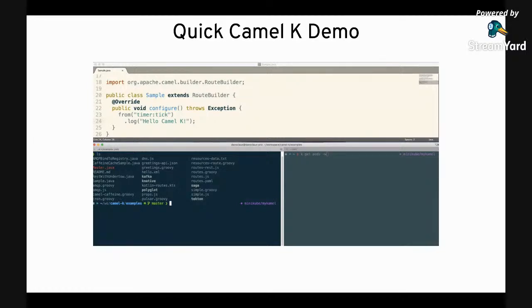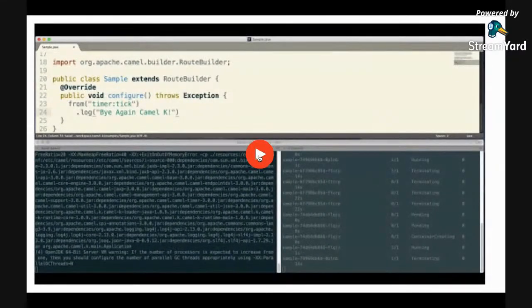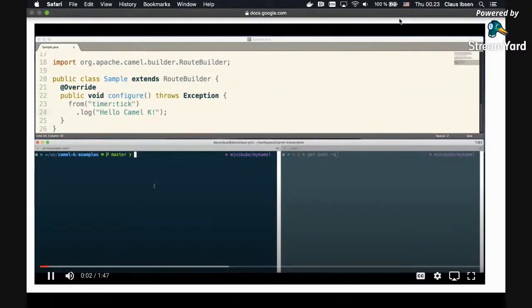To see Camel K in action, we have a pre-recorded video, a basic one. Before playing the video, I want to highlight on the top, we have the Camel K code. This is just a Java file. It could have used another language, but it's from a timer to a log. Then there's the terminal at the bottom. On the right-hand side, it shows the activity on the containers when they restart and so on. On the left-hand side, that's the terminal where I type new commands. So let's play this demo. It's only a minute or so. Let's see what goes.